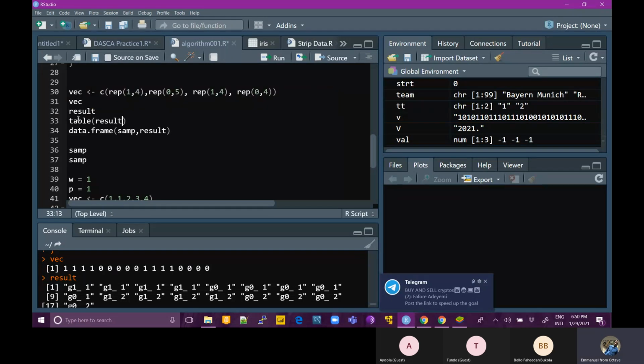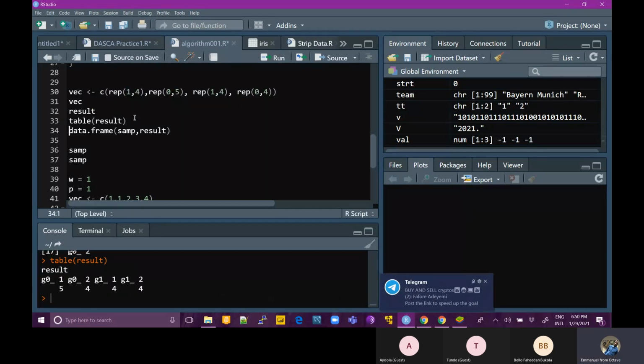I'll just call the table function. I'll help it to aggregate that. So you can see, this one is telling me that the first set of 0 is 5. The next set of 0 is 4. The first set of 1 is 4. And the next set of 1 is 4.